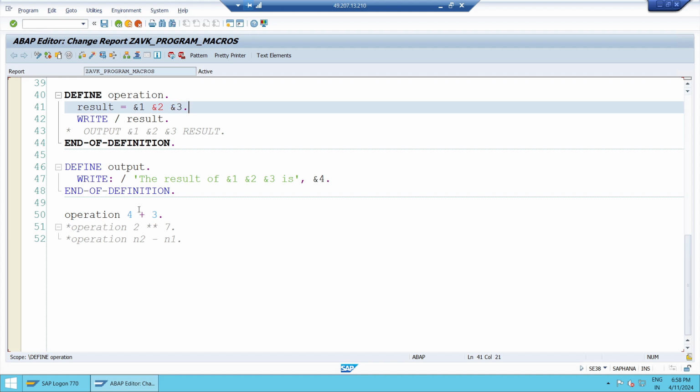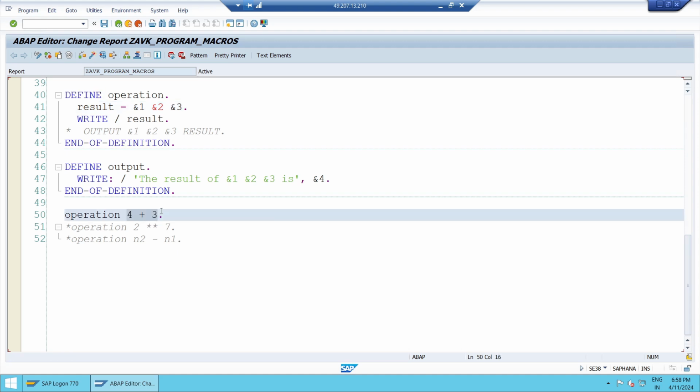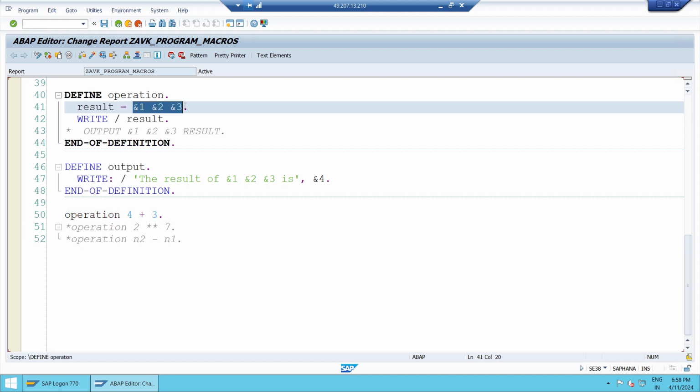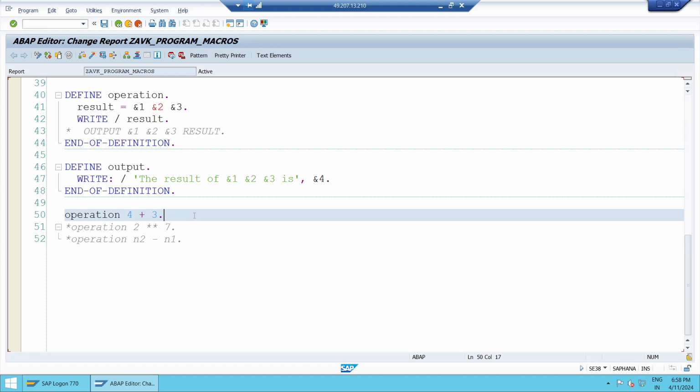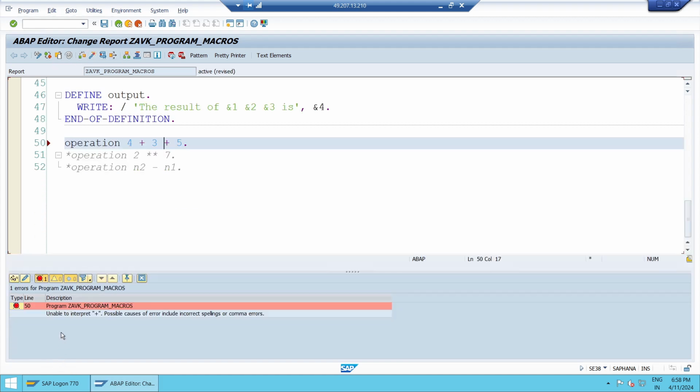So what is required here? The number of actuals and number of formals must be the same. Maximum how many placeholders are supported? Up to 9: 1, 2, 3, 4, 5, 6, 7, 8, 9. Now what will happen if I try to give one more value, let's take plus 5? Immediately it gives an error. Check the error statement: unable to interpret plus 1 error.